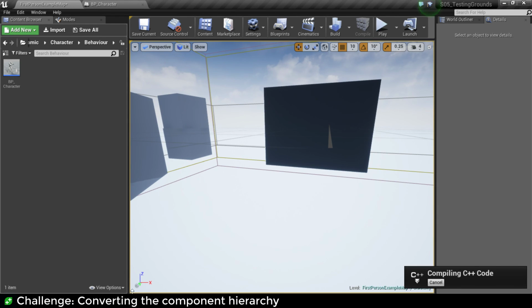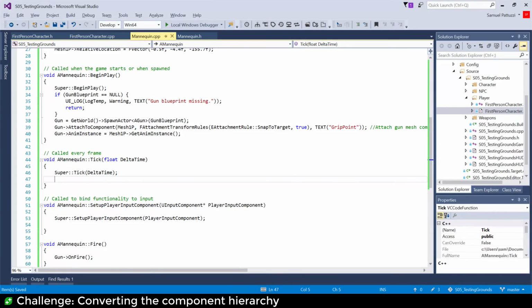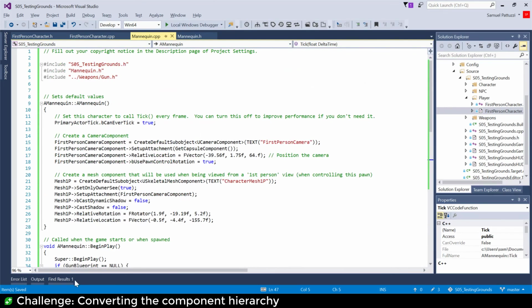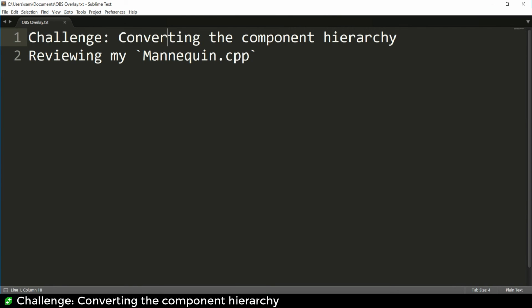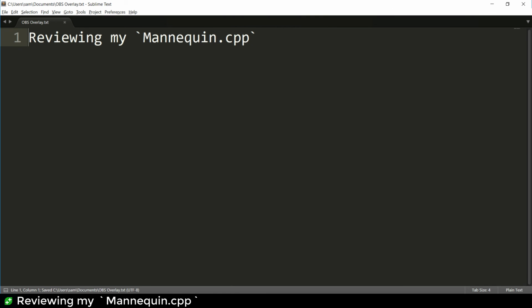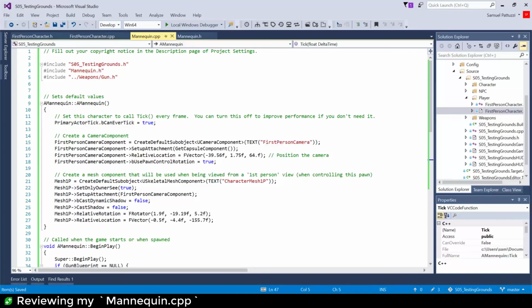So here we're doing this because you've seen all this before. There wouldn't be much to teach you if I was to show you all of it from scratch, but we're going to do a bit of a code review together. So that is my last item on the checkbox, is to review my mannequin C++. And that's what we're going to do. So let me take you through.